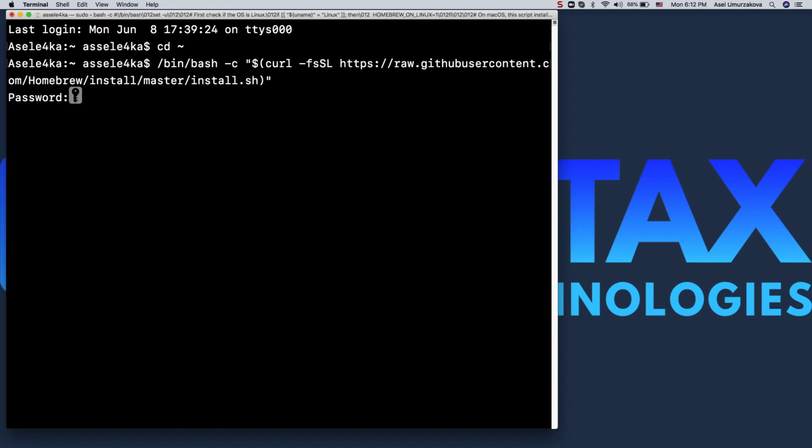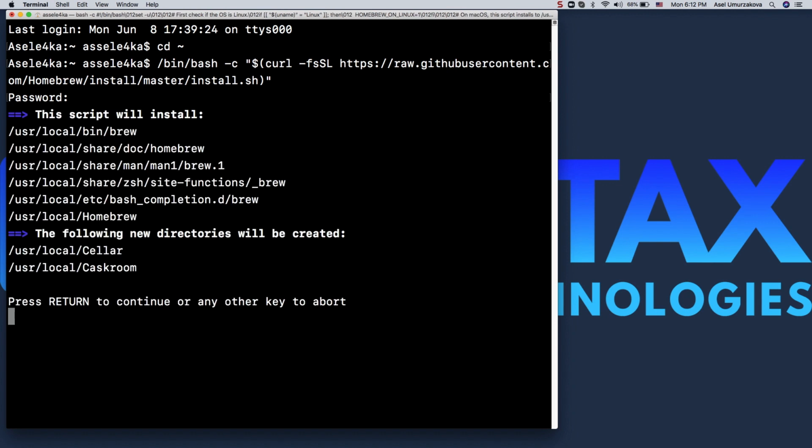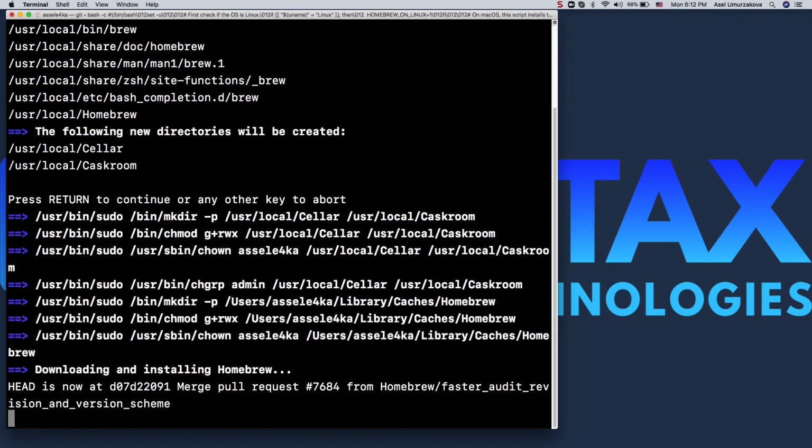All right, so now we will be required to enter our password. As soon as you start typing it, you won't see the actual password in there. Let me type it. As soon as you have typed it, go ahead and hit enter. If your password is correct, the script will start installing brew. So here we will have to press return. So I'm just gonna click on enter. And the installation of brew started.